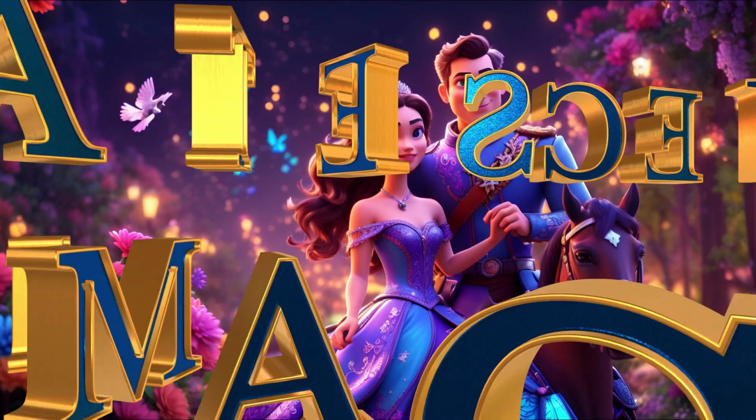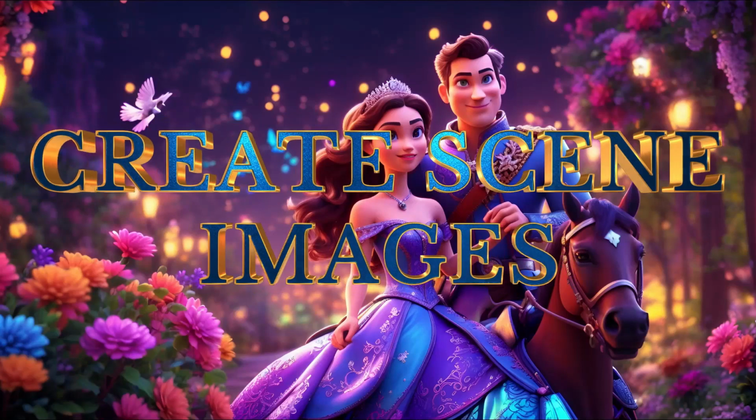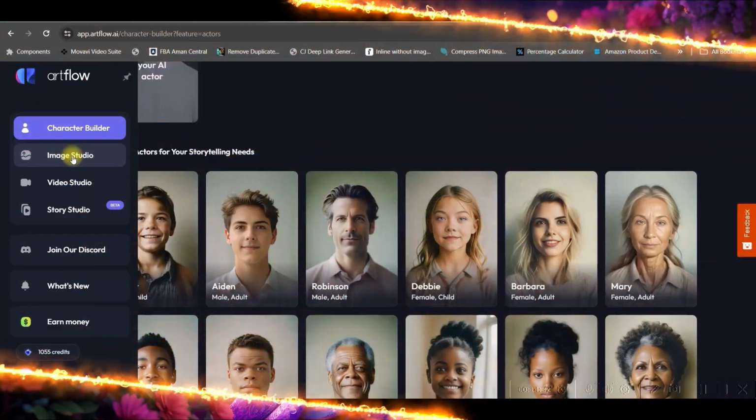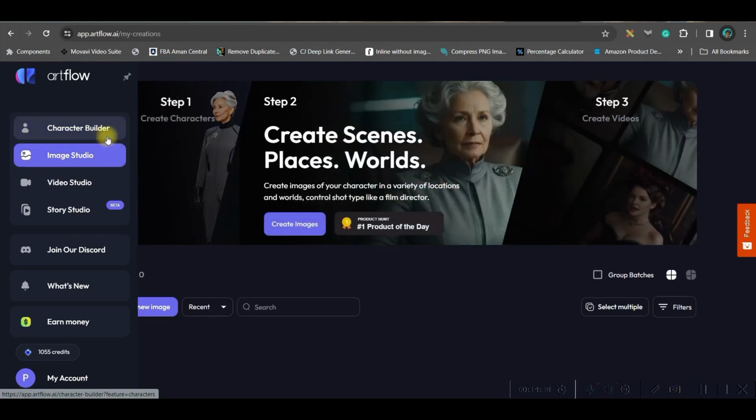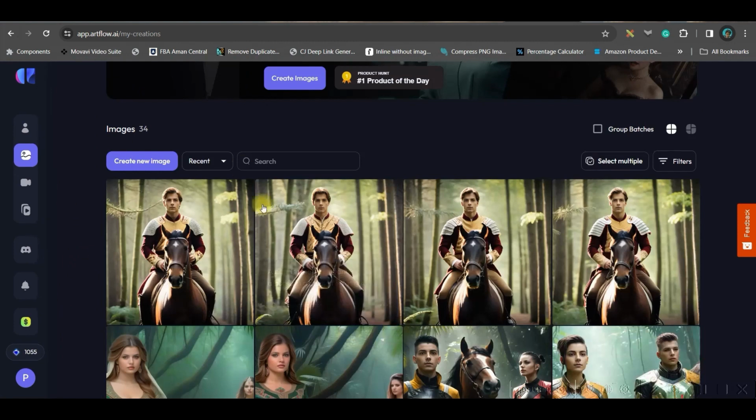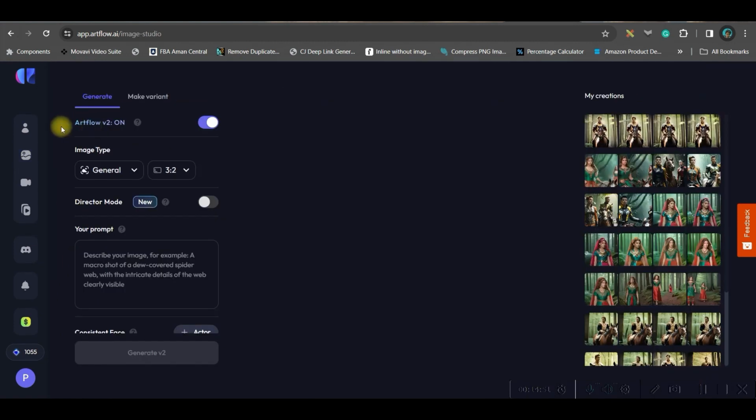With that being said, let us move forward to the fourth step, where we will be actually creating the images. For creating the images, we go directly to Image Studio. In Image Studio, you will have to go to the create image option. First of all, the ArtFlow V2 model has to be on. This toggle has to be on. Now there are 2 options.